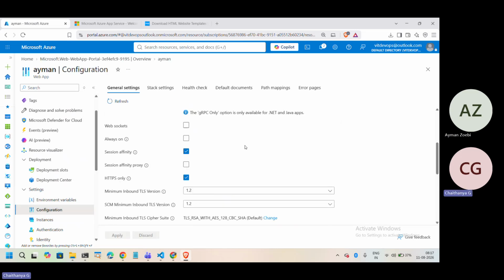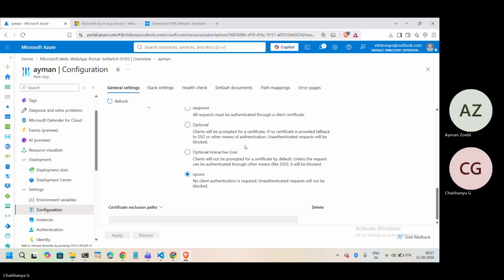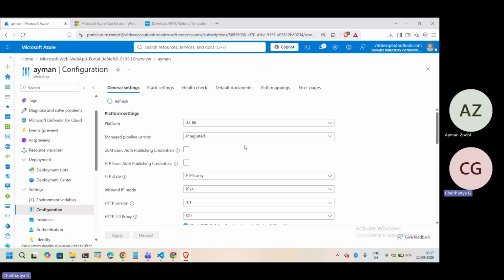You can go to the configuration. If you scroll down here, you can see SCM based authentication credentials is there, right? We need to enable this one. Generally, it is disabled. So if you enable this one, you can see here. So click on apply.